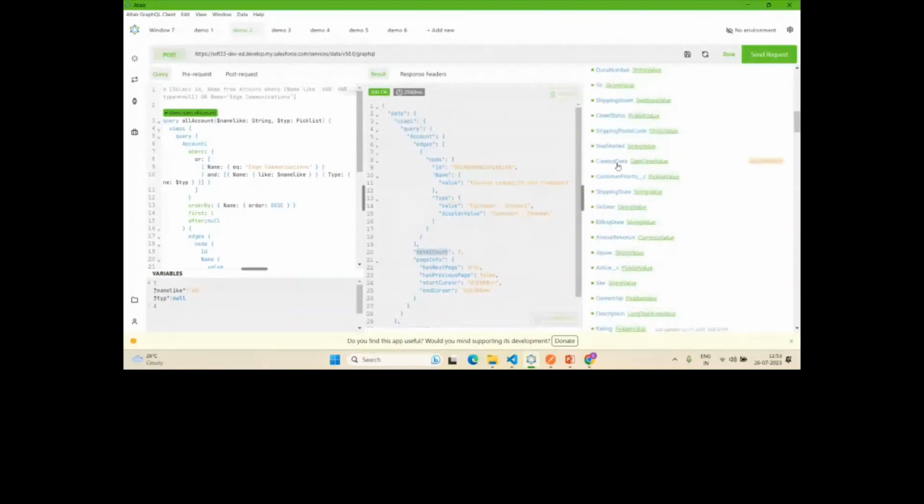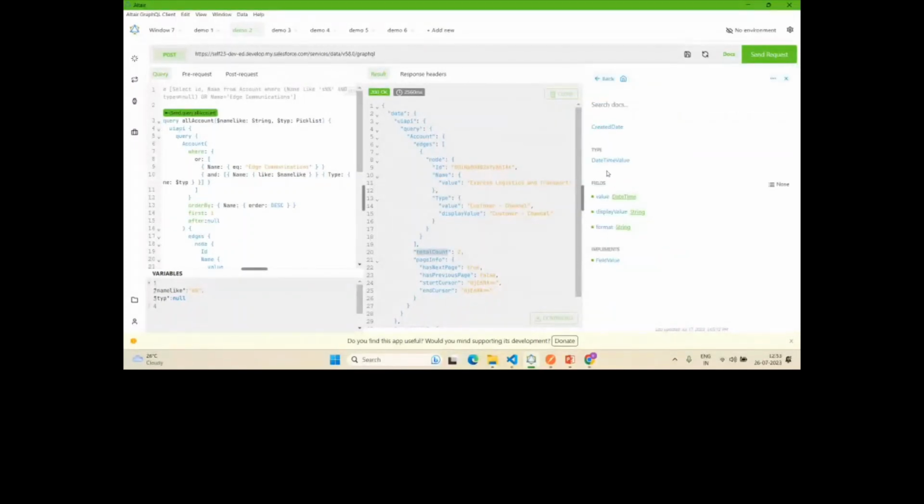Suppose I'm going to Created, then its type is DateTime. If I go here, the type has three fields: value, display value, and format. And here they are providing scalar field types. These are the scalar field types. So this GraphQL schema contains at least one scalar field type for each field type on a Salesforce object.